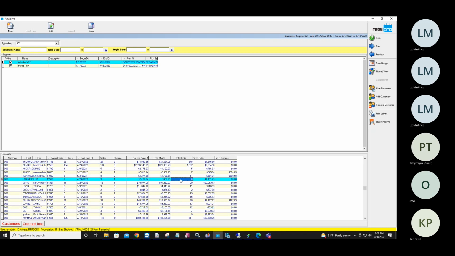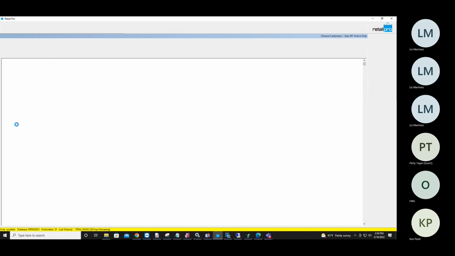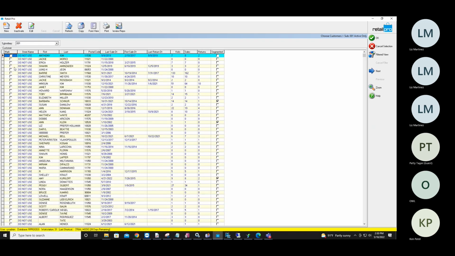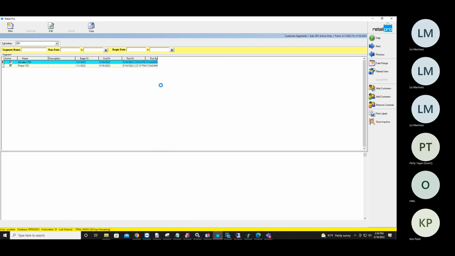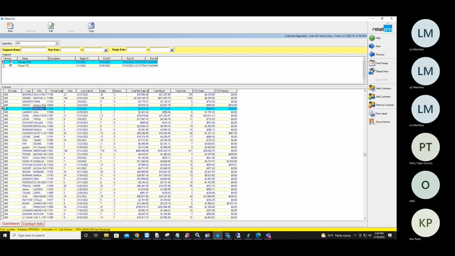And again, if I know that there's people who don't quite qualify, but I want them to take part in this email blast or this promotion that I'm doing, I can add customers and I can pick them from my list. To add a customer, all you got to do is click it, give it that little check mark. That is it. Once it has its mark, we hit OK, and those that you have marked will flow into your customer segment.